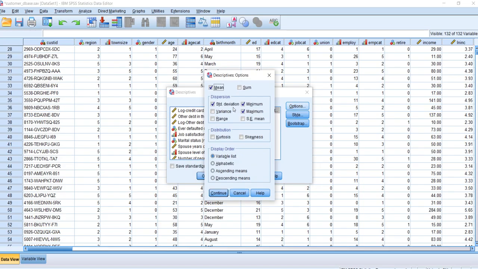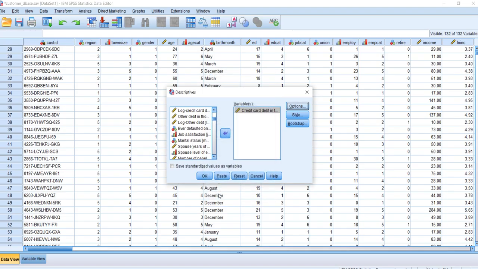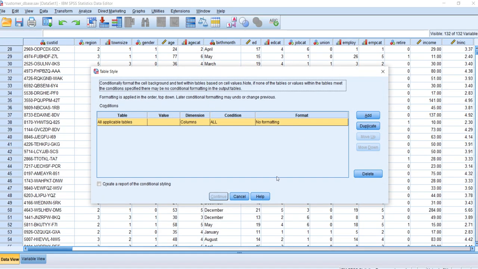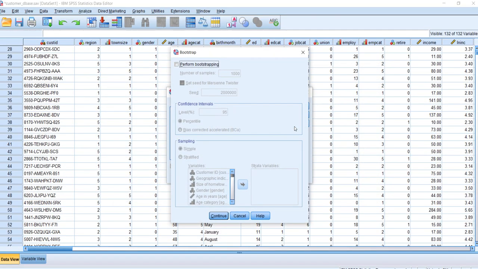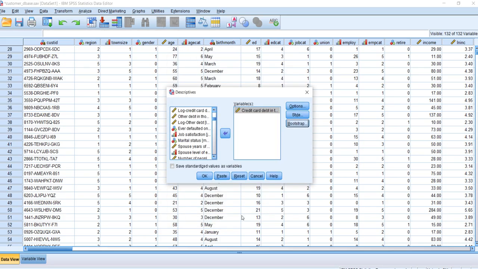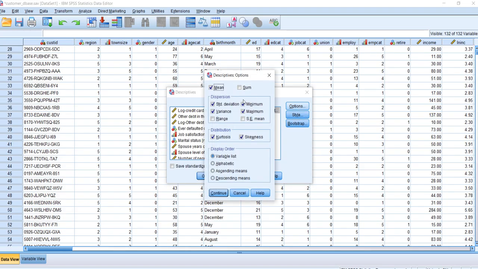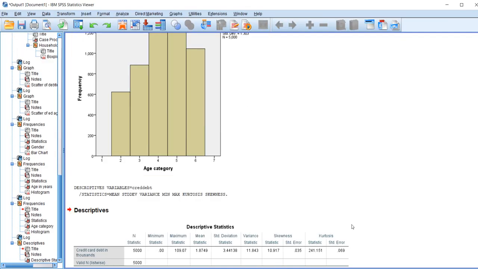Go to Options. Here you can select mean, minimum, maximum, variance, kurtosis, skewness, these things. Bootstrapping means resampling, which we'll discuss later. For the time being, you can just go to Options and select whatever is required for you, then Continue and OK. Now here you can see this table. This table is called the summary statistics, or descriptive statistics. It tells you how many total observations you have.